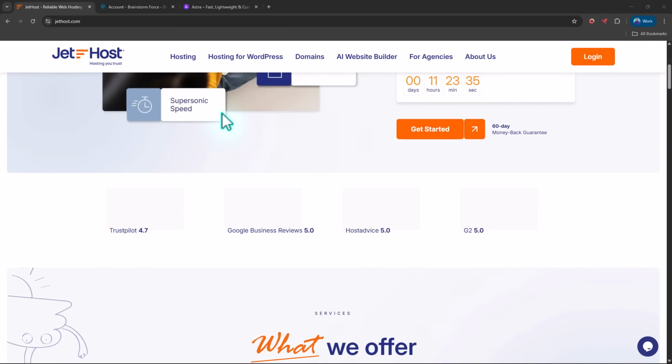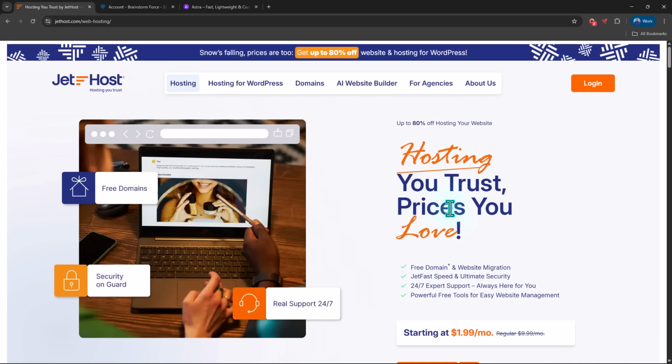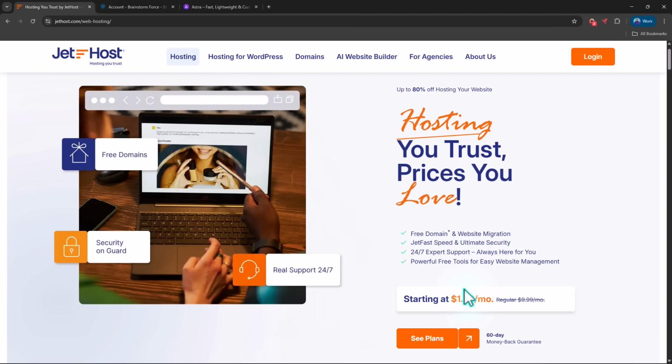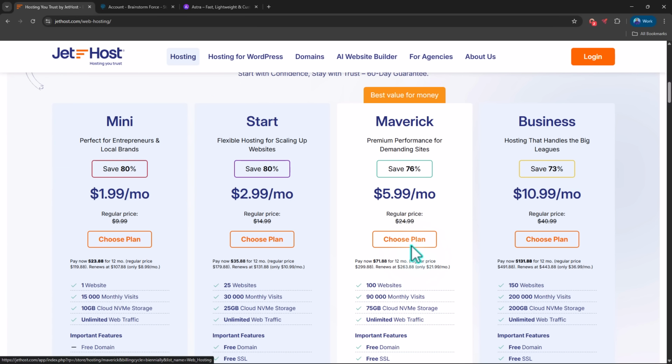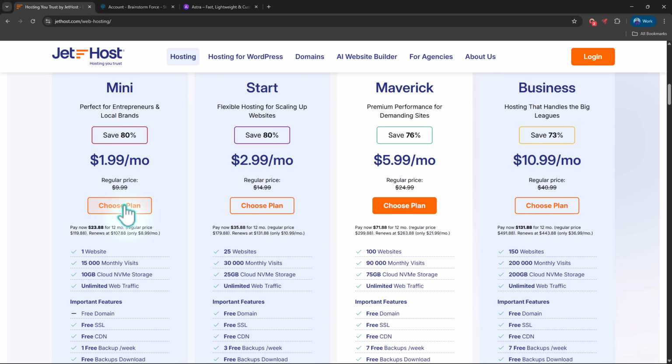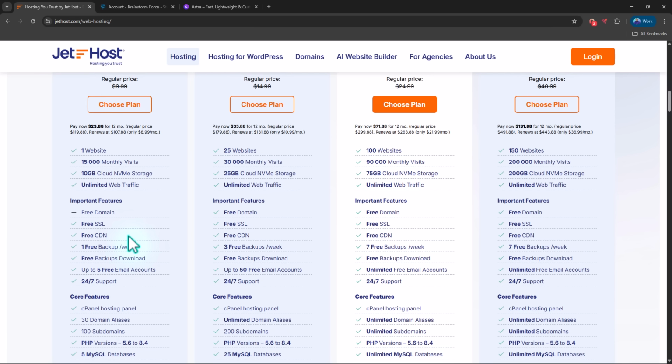So from here, you can just scroll down. You can just hit the get started button. It should take you to the web hosting. Good. So you can see here, hosting is starting at $1.99 per month. So if we scroll down, we'll be able to see their web hosting plan here. So you can see for a one-site mini plan, you are paying $1.99 per month, which is very good. You can see all the details here, from 15,000 monthly visits to 10 gigabyte cloud NVMe storage, unlimited web traffic, free domain, free SSL, free CDN. The beautiful thing about this is that you get a free domain, so you don't need to buy a domain name.